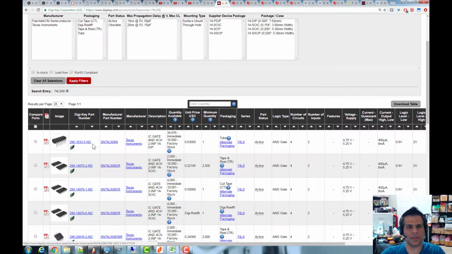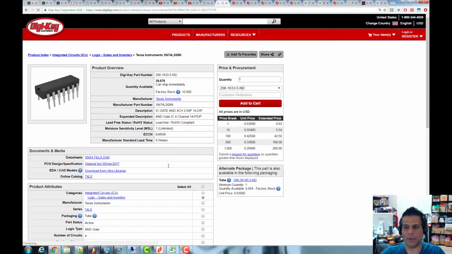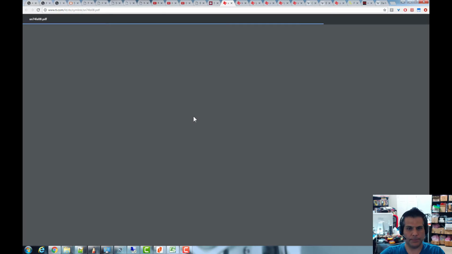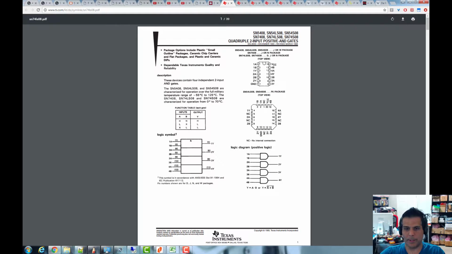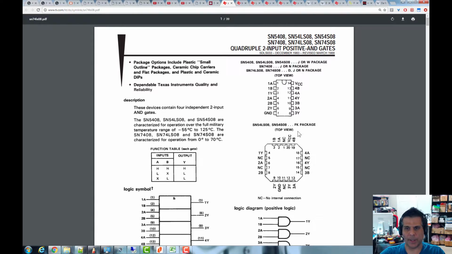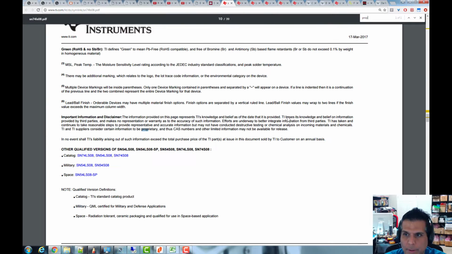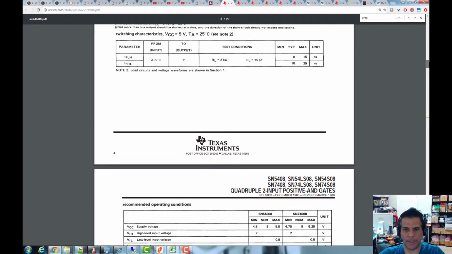So we'll look at a Texas Instruments good old 74LS08. And what we're going to look at is the propagation delay. Propagation delay. All right, so this is unsearchable, I believe, because it's graphic. So let's go back up here. We'll just have to go to the data sheet here.